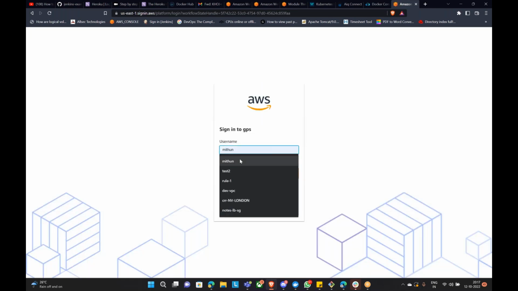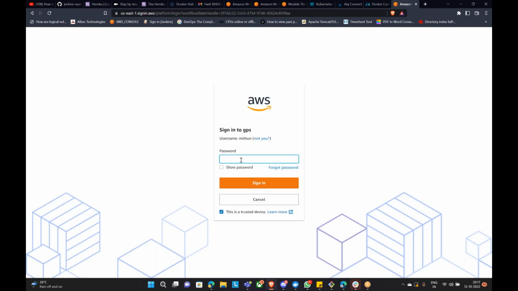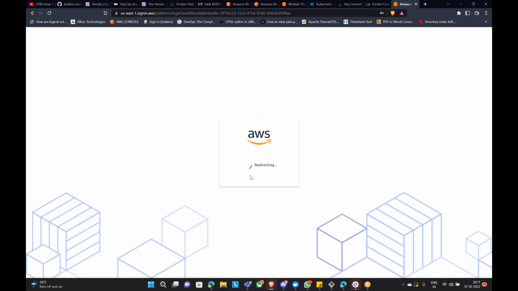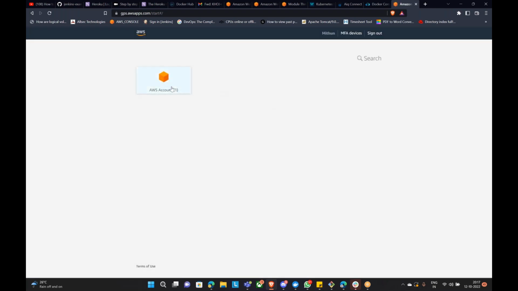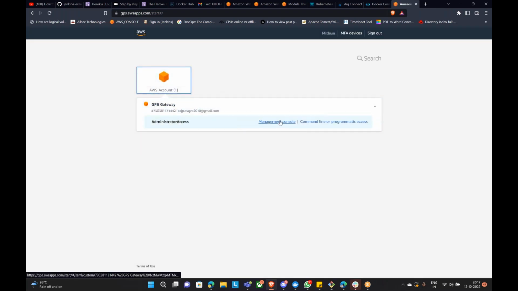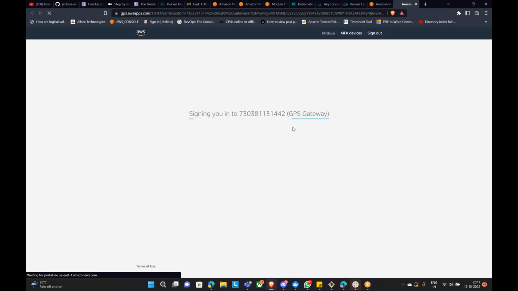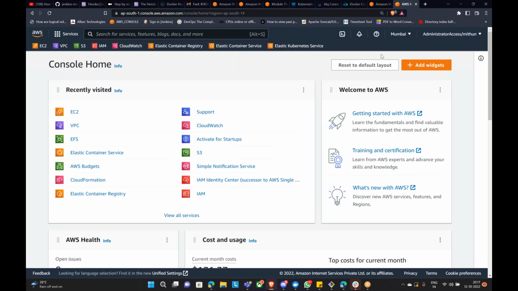So let me show you the other one. This you can also access. This is called single sign-on. I will also teach you how you can configure this in your account. This is actually the best way. Okay, right, so now I can see here.